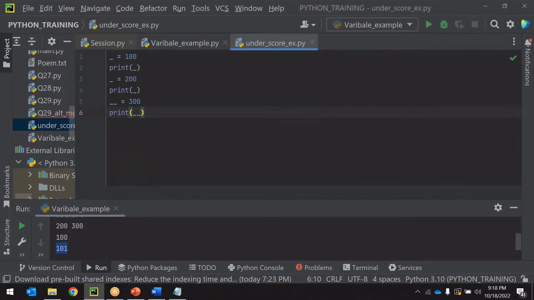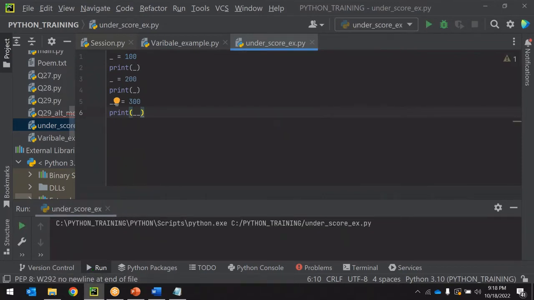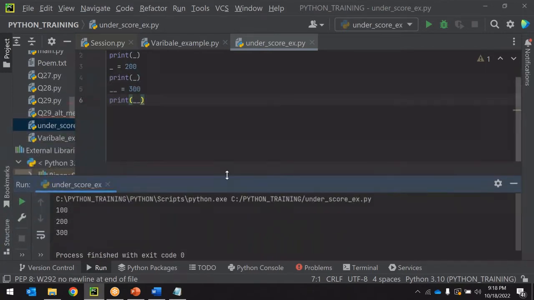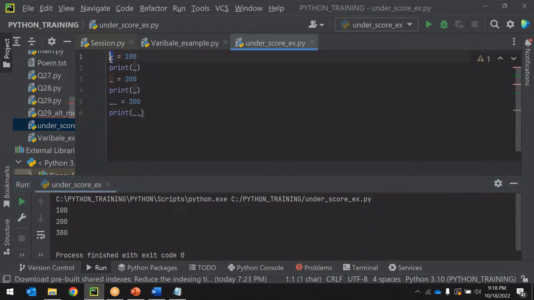Okay, so now if I'm running this program, Control Shift F10, here you can see 100, 200, and 300. Thanks for asking. That's a really nice question, because underscore, you need to understand, it's not single underscore. You can actually use multiple underscores, 3 times, 5 times, 10 times, n number of times you can actually use it.